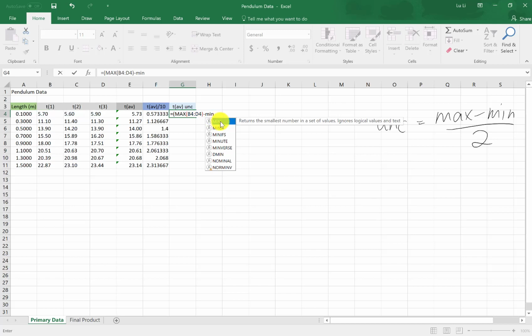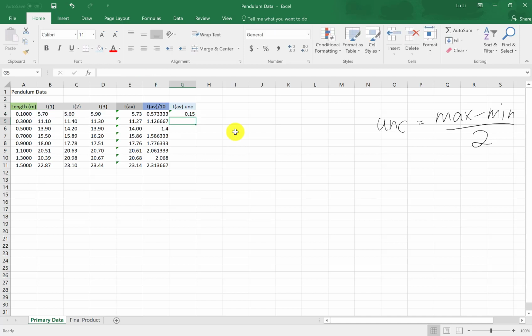I double click on min. I'm going to select the same array of data from B4 to D4. I close the brackets for my minimum. I close the brackets for the top function, which is max minus min. I'm going to punch in slash, or divide by 2, and that gives me my uncertainty.